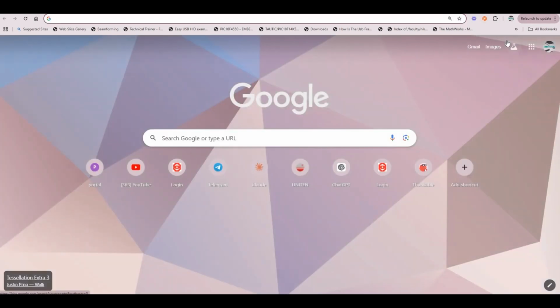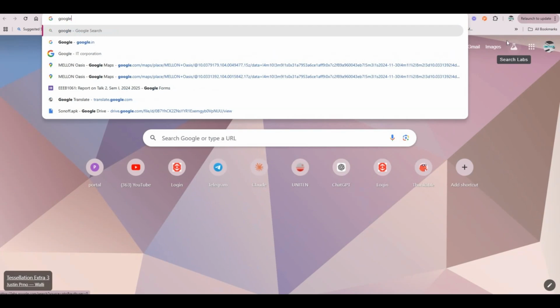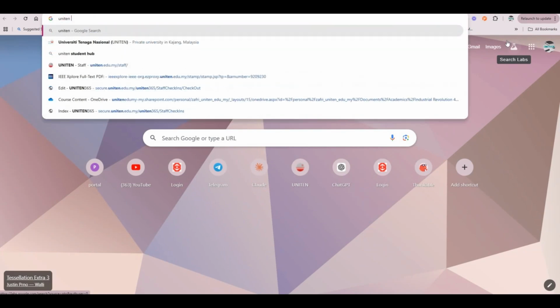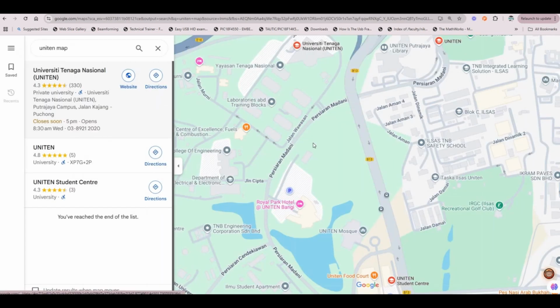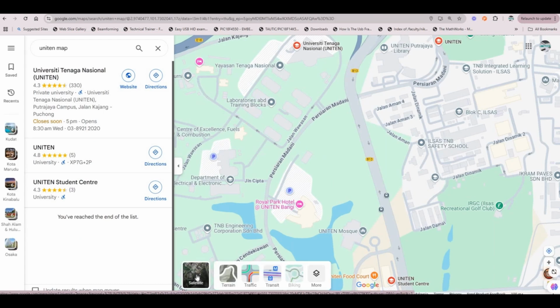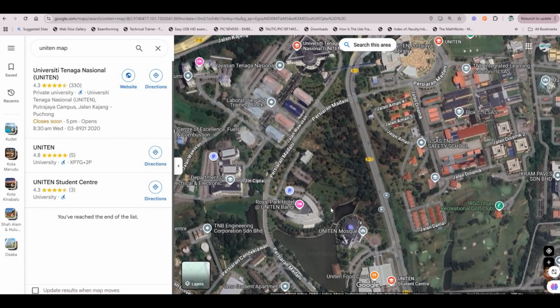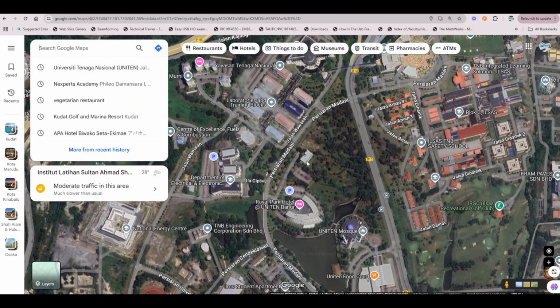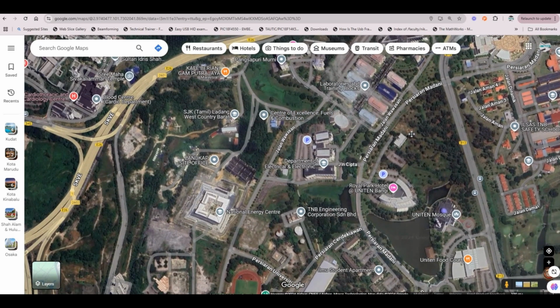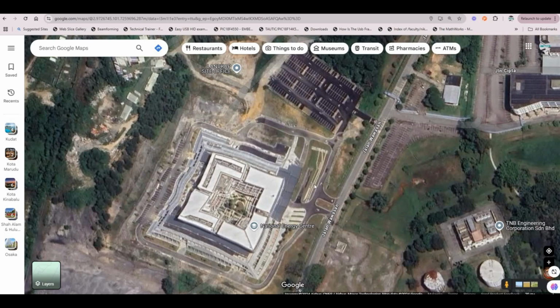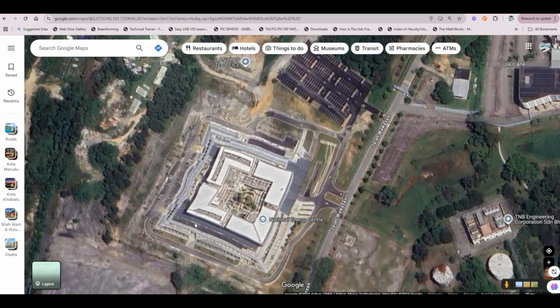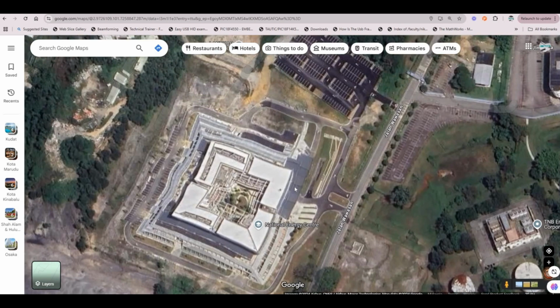Google Maps, for example, let's type Uniten map. Let's go to the map. So we're going to use the satellite layers. So this is the Uniten, let's close this map layout. So do you recognize this building? This is the National Energy Center.